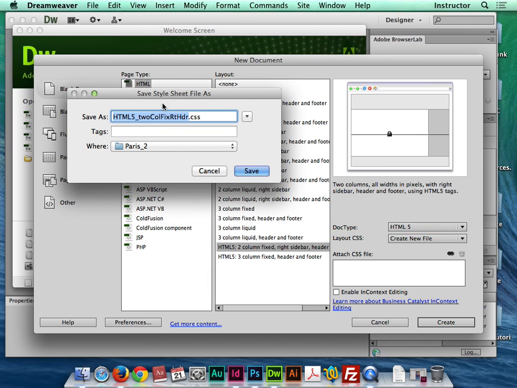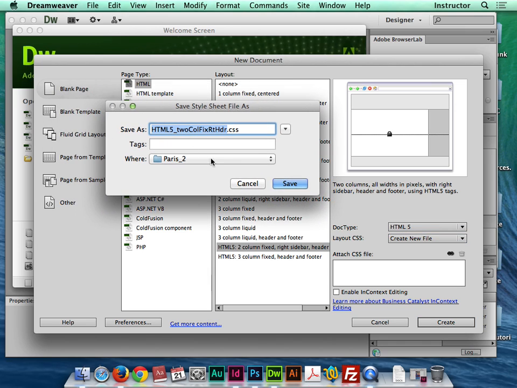Now the first thing it's going to prompt me to do is to save my style sheet. So I'm going to call this Paris2 once again, and it says where to save it, Paris2 folder, because it already is linked to my root folder and knows to save it there.